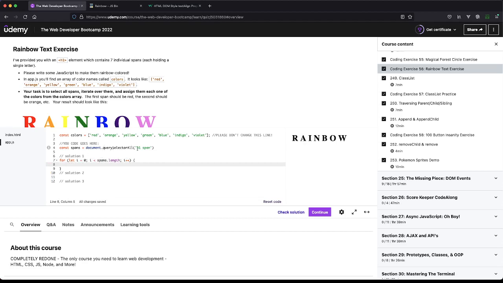And this one tricks people because they're going to have two things. We have an array of spans and we have an array of colors. A lot of people will think that they need to loop over both of them. But in actuality, we're lucky because these are the same length. The amount of spans is 7 and the amount of colors is 7 as well.